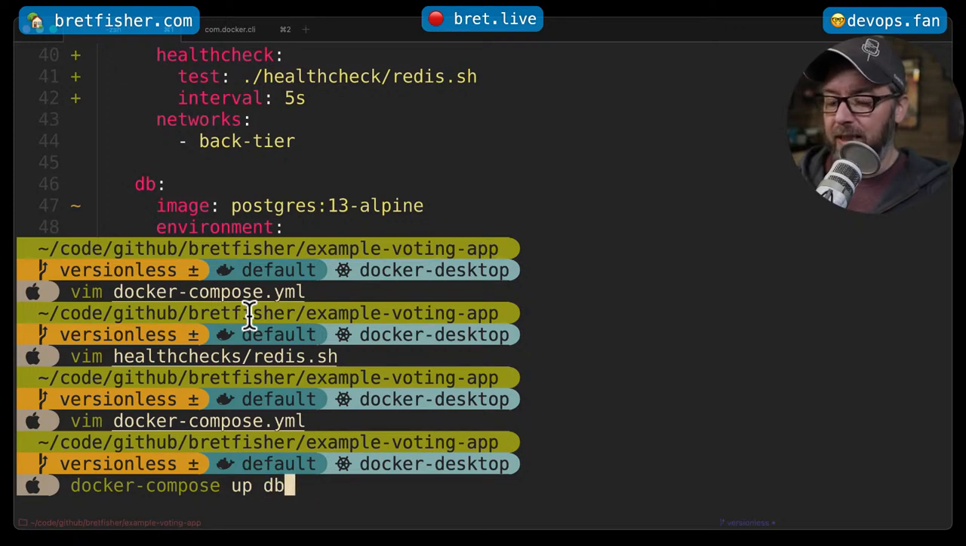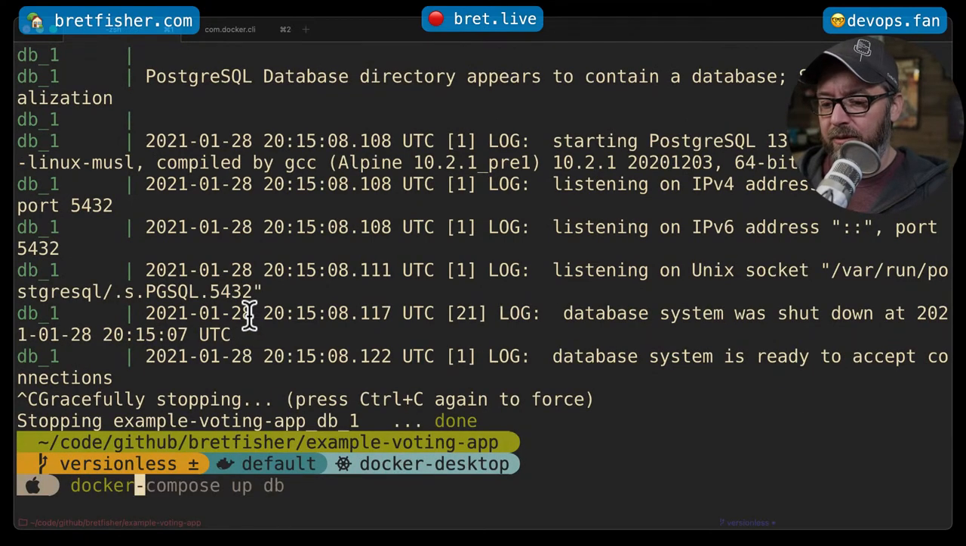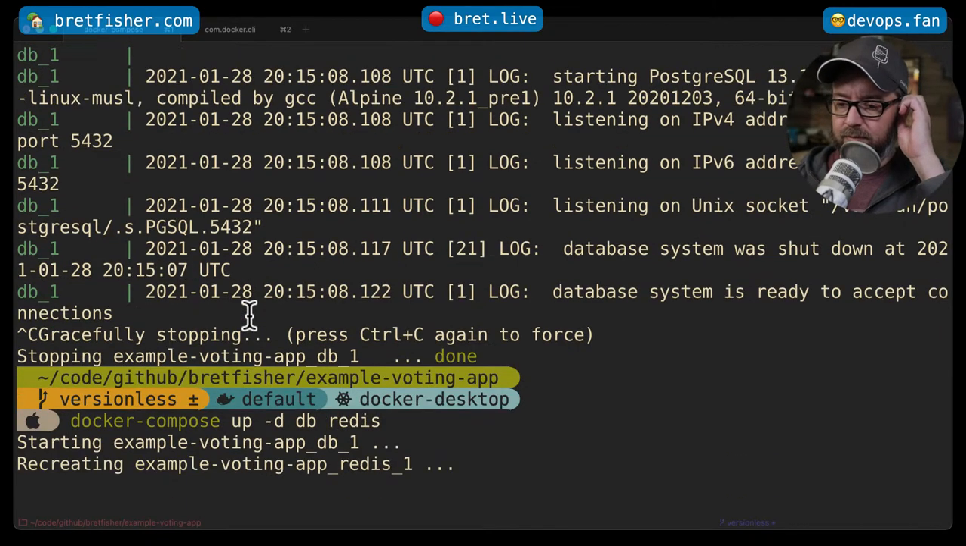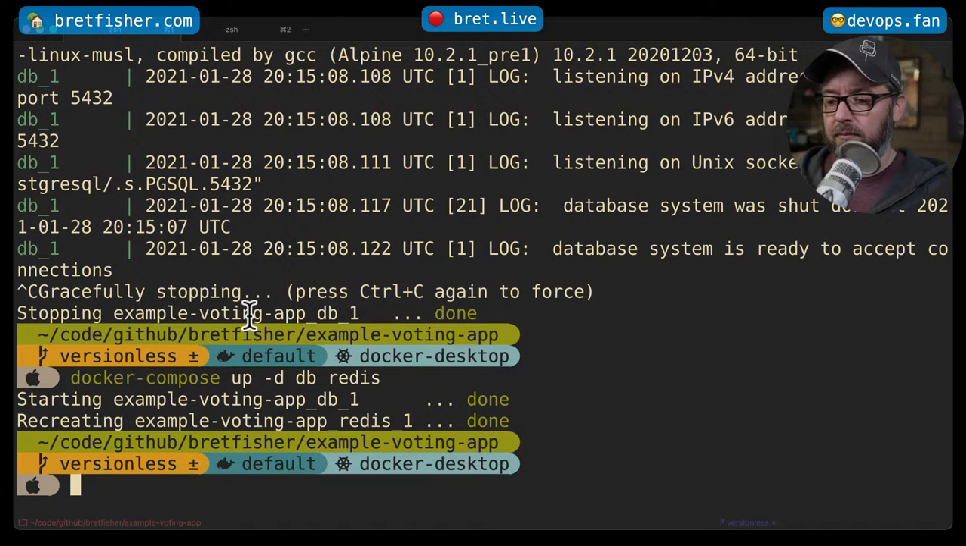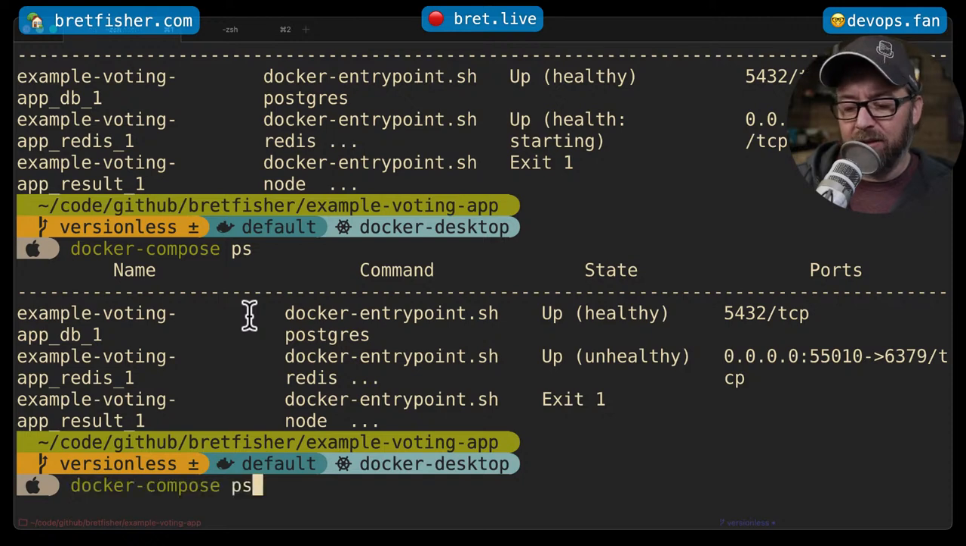Docker compose up DB will actually bring it down, and then bring it back up. Oh, and I forgot to do a dash D. So let's do Docker compose up dash D, DB, and Redis. All right. Now, it's still starting Redis, so we're going to give it a second, but I'm just going to hit the up arrow and keep watching the PS until, okay, still got it unhealthy.